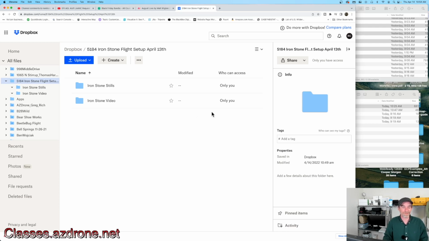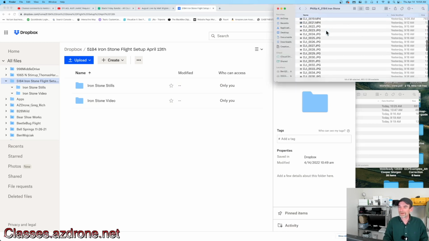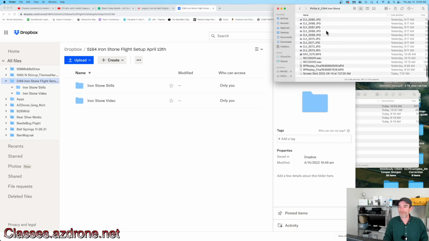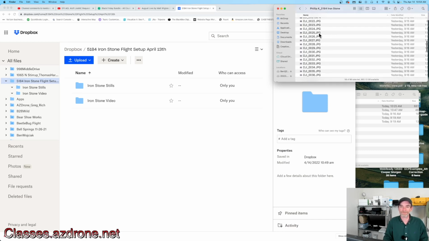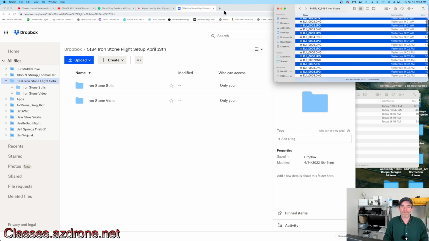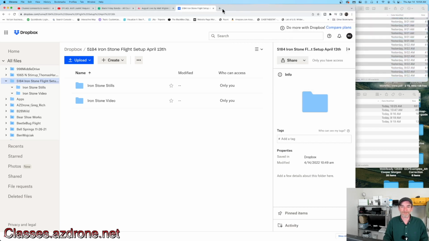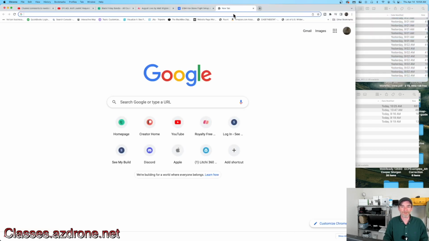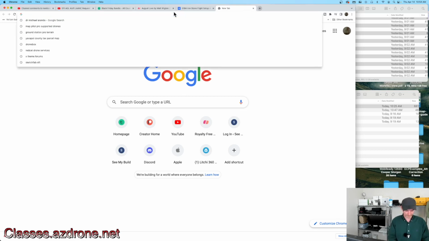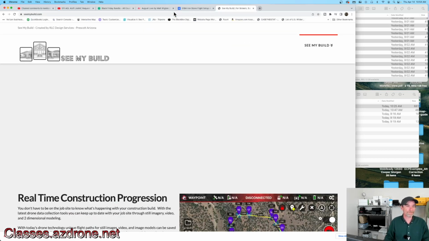So there you go. All right, I'm going to keep this one up for a moment, but now I'm not going to grab all of the JPEGs that we shot for doing an orthomosaic model. That was the intent of these images. We're going to go ahead and leave things as they are for the moment. And what we're going to do instead is open a new tab, and we're going to go on over to seemybuild.com.